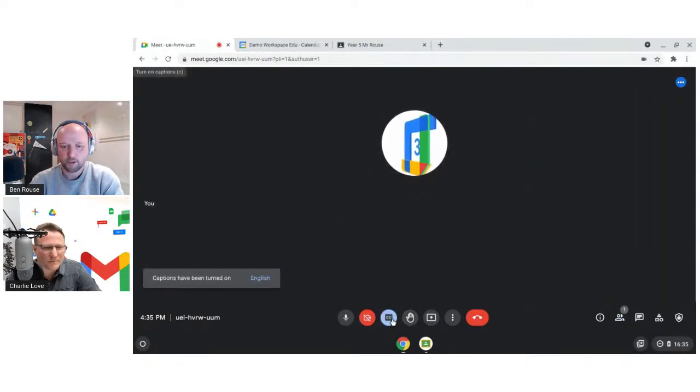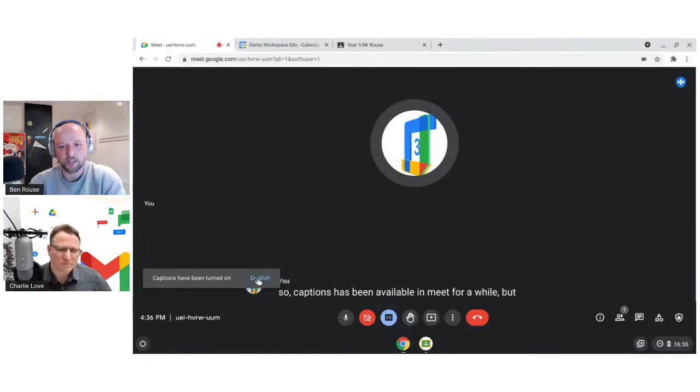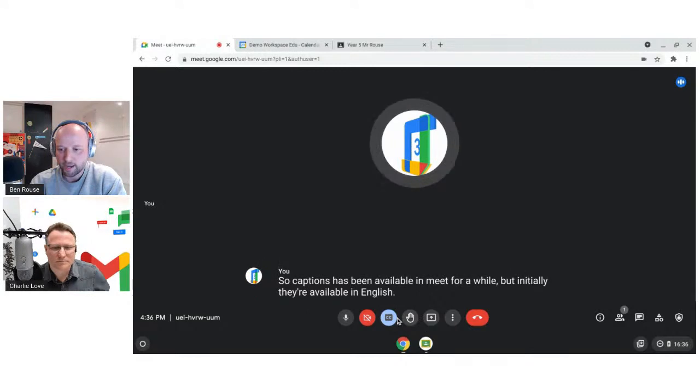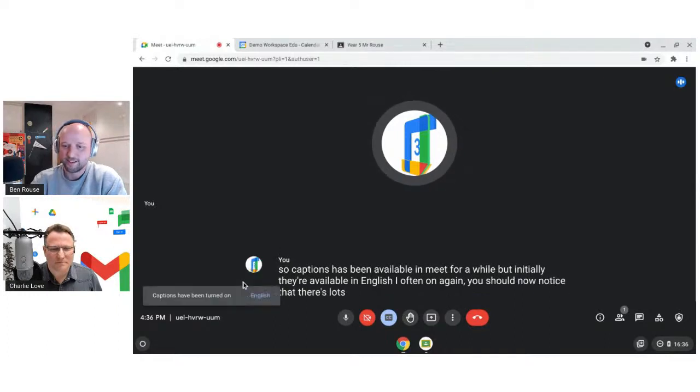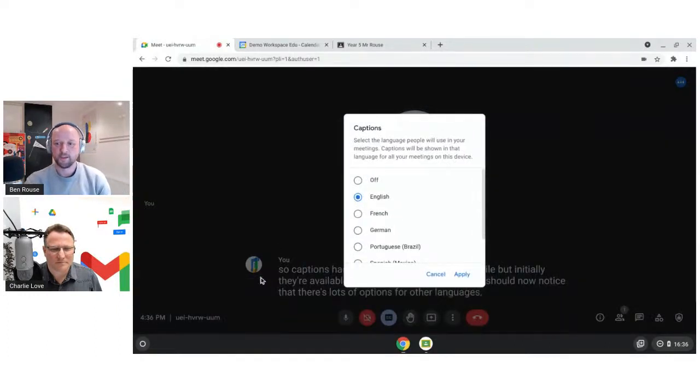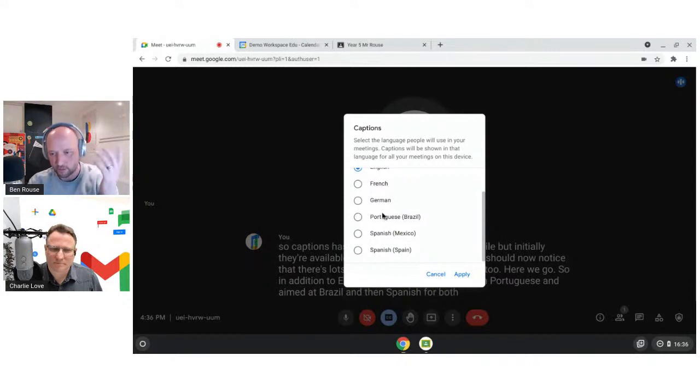Captions. So captions has been available in Meet for a while, but initially they're available in English. Now, if I just switch that off and on again, you should now notice that there's lots of options for other languages too. Here we go. So in addition to English, you've got French, German, Portuguese, aimed at Brazil, and then Spanish for both Mexico and also for Spain as well.